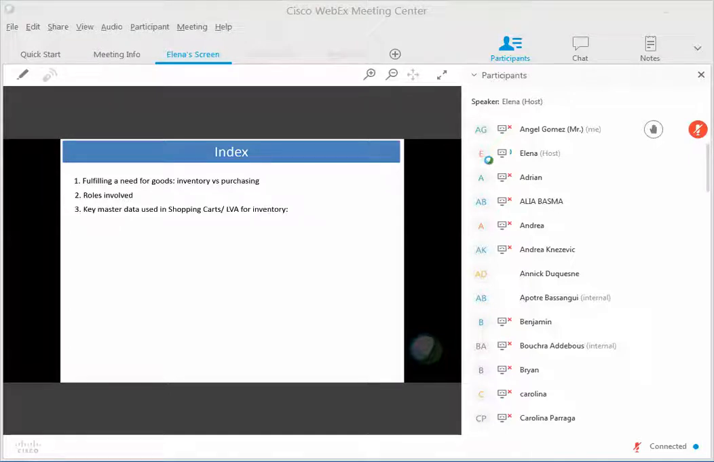We're going to see what the key master data used for shopping carts and low value acquisitions are, which are basically the storage location, the plant, and the product ID. These three master data are very, very important in the creation of the shopping carts and low-value POs. And we are going to see how to do it in the system.